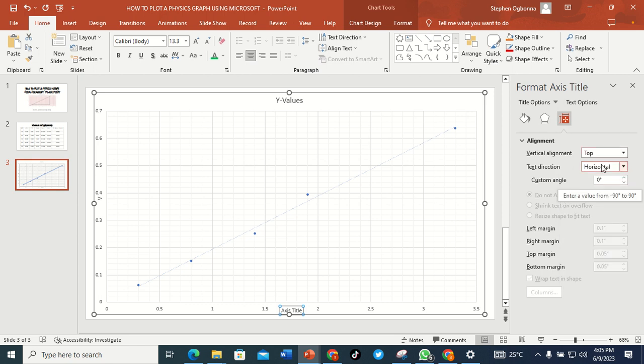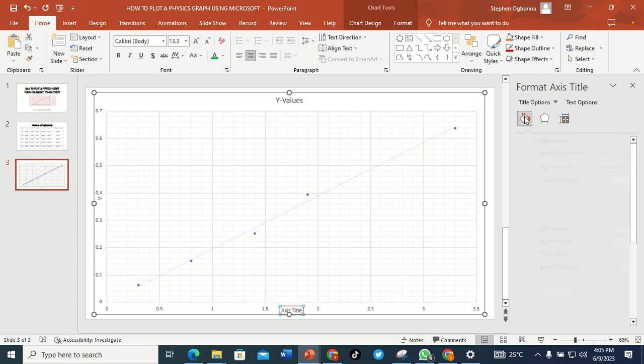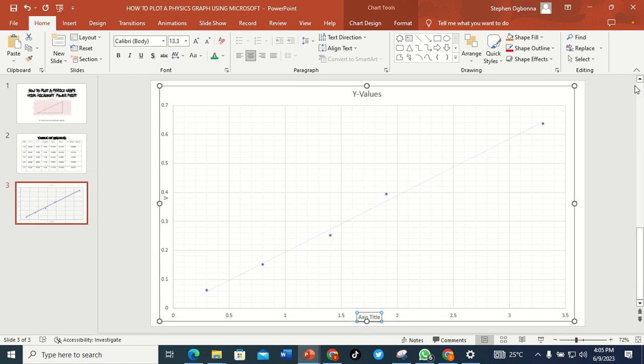This is for the x-axis and for the y-axis. All those things you can set here the way you want. Me, I prefer mine to be where it is. And then you go here. This is D.